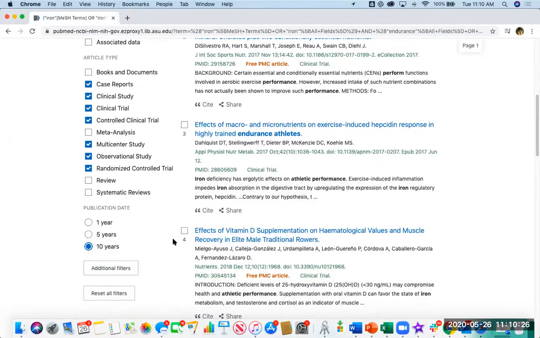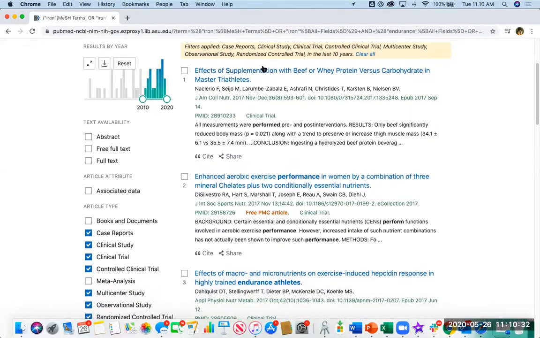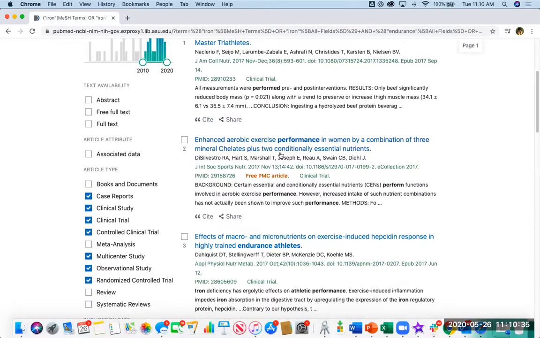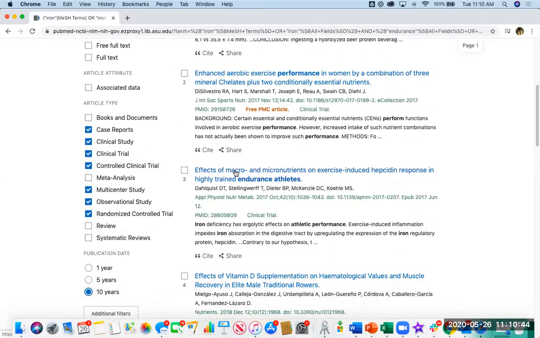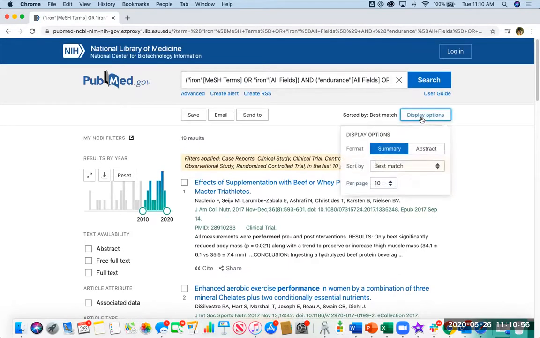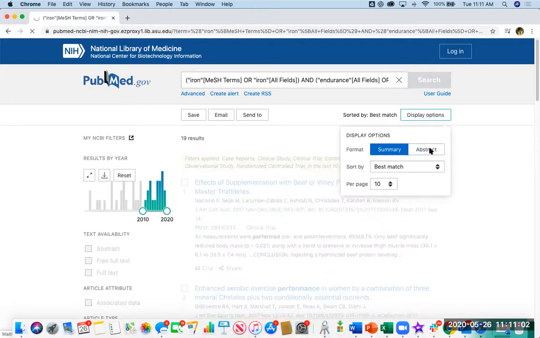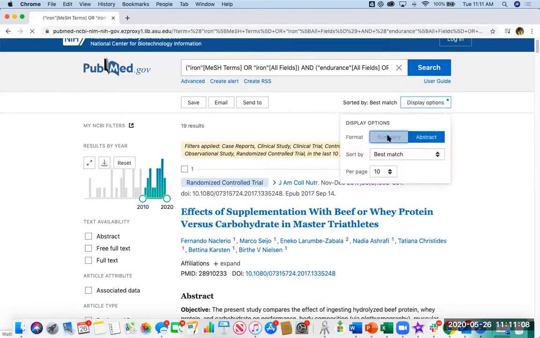I have my 10 years filter. So I think, let's see, don't really like that one. Enhanced aerobic performance by combination. Effects of macro and micronutrients, that one might be interesting. So I'm gonna click on this one. And then you can see at the bottom, it does give you kind of a summary. You can click on your display options here, and you can either get a summary or an abstract to show up underneath each one. I'm gonna go to summary, I like that better.